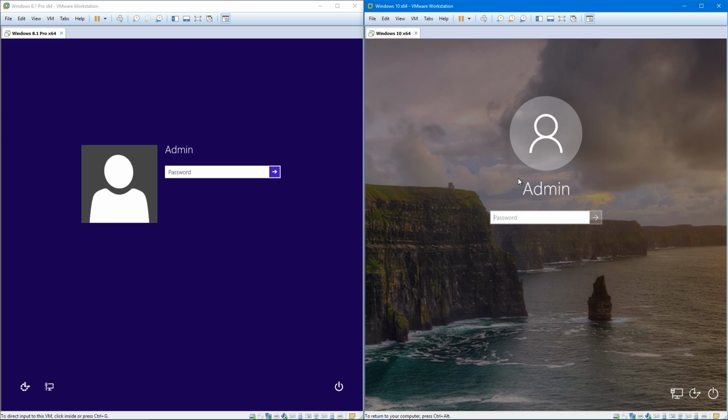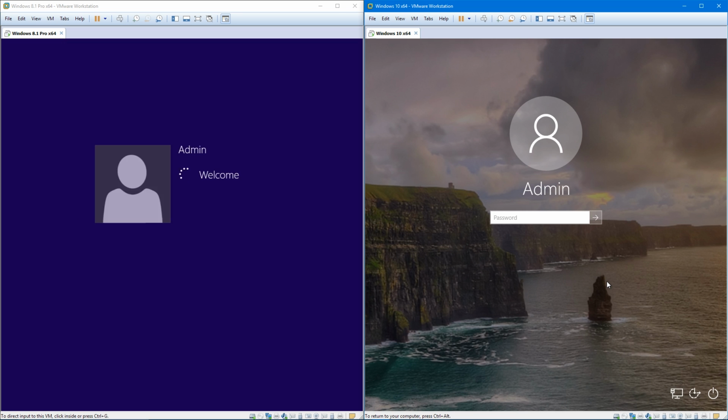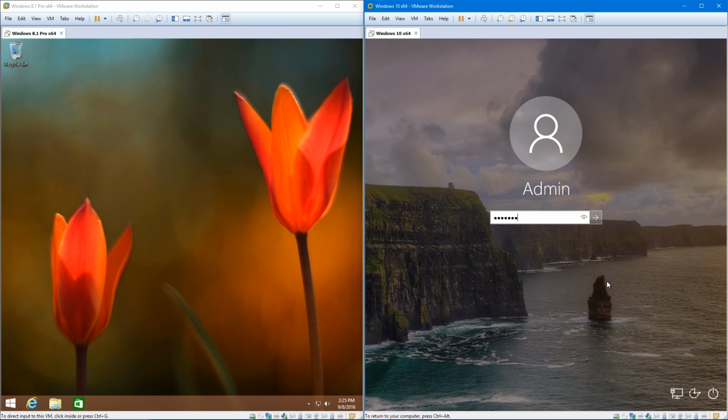But if I'm wrong, guys, just go ahead and correct me in the comments, because I'll admit I do not know everything there is to know about Windows, even though I like to think I know a lot about Windows. So yeah, let's go ahead and log into both operating systems.